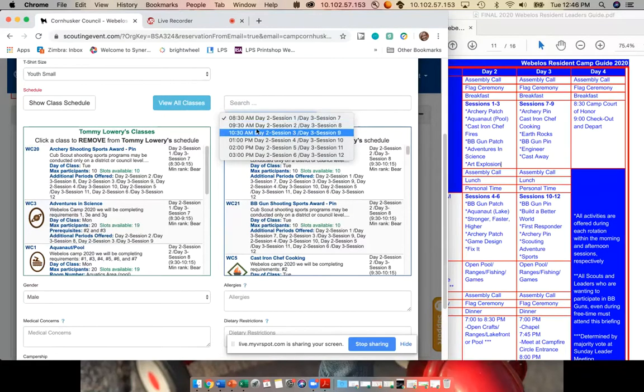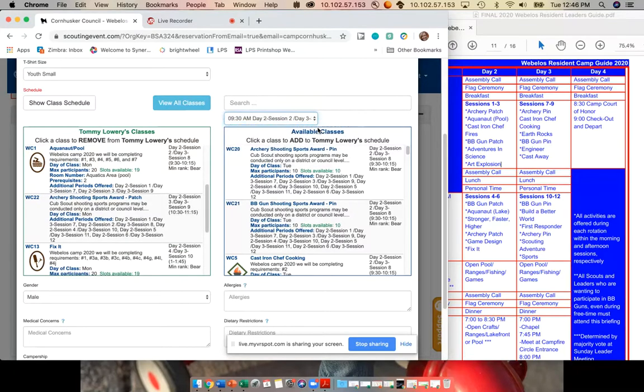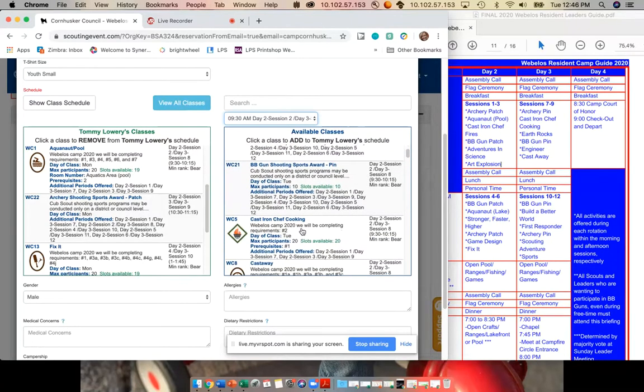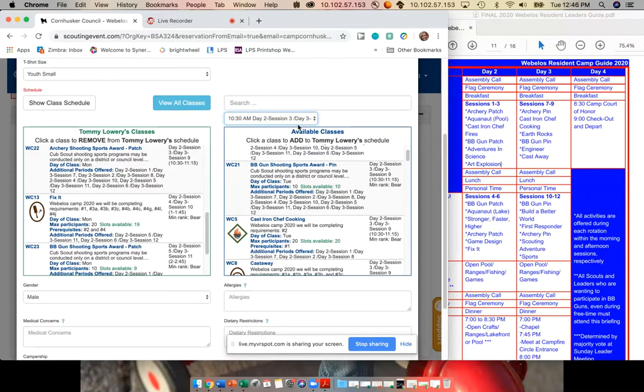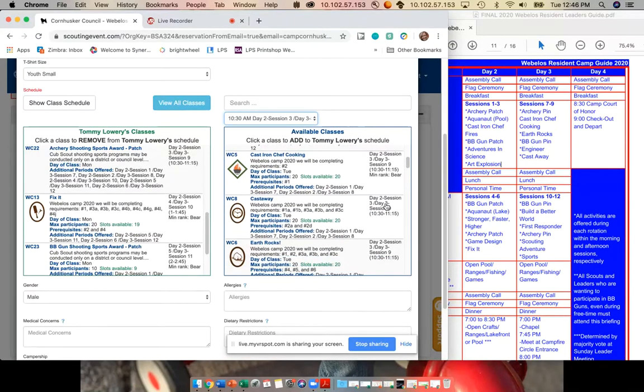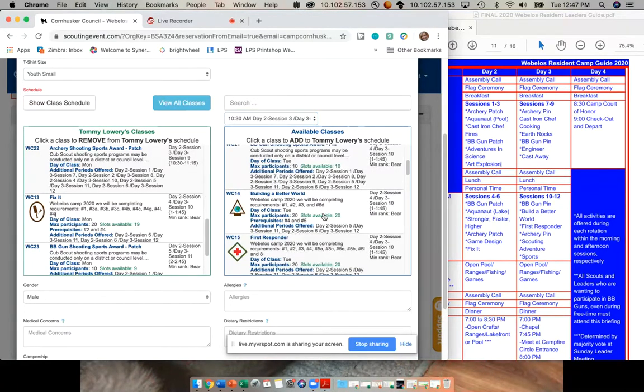I can then go to 9:30 a.m., day 3, session 8, and sign up for whichever class I would like to sign up for that. And so I'm going to sign up for Cast Iron Chef Cooking. Move down to 10:30, day 3, session 9. And notice how these are all offered day 3, session 9. So I'm going to sign up for Castaway at this time.